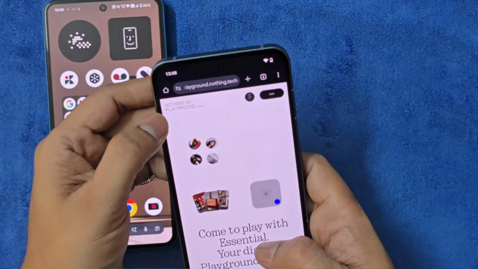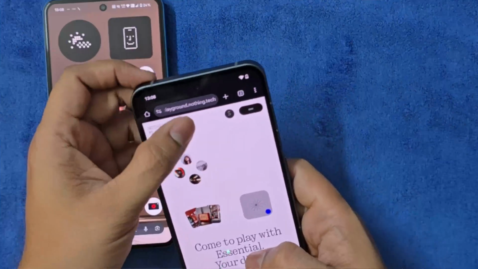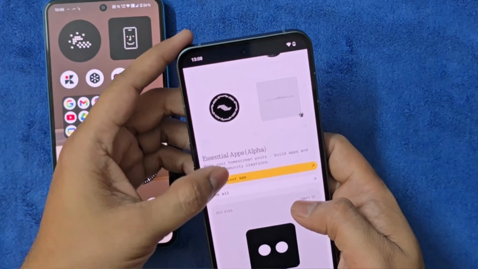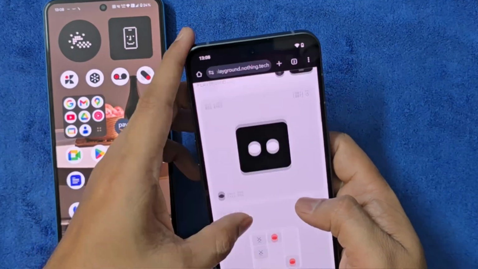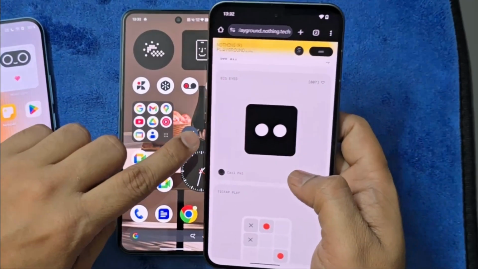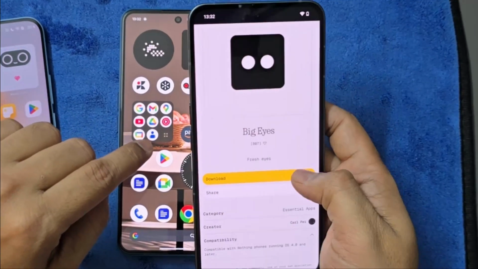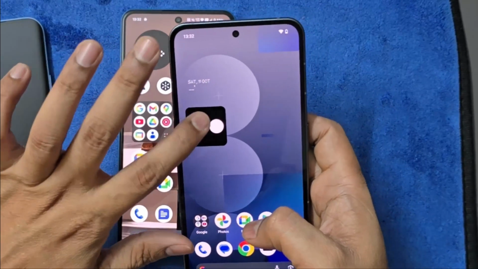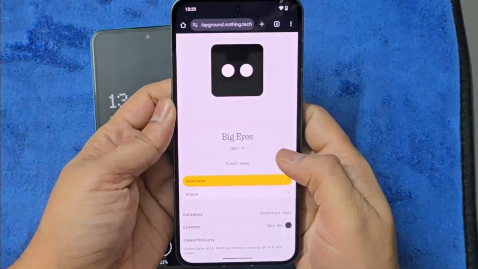I did a little research on this, and if you type playground.nothing.tech, you will end up landing here, and here they say essential apps and Big Eyes by Carl P. I don't know what it does. Big Eyes, that's it. Let's install this one, which is from Carl P. This icon, this widget. Let me download this. This blink icon does nothing, just a blink icon. It's a live thing. Let's look more into this.